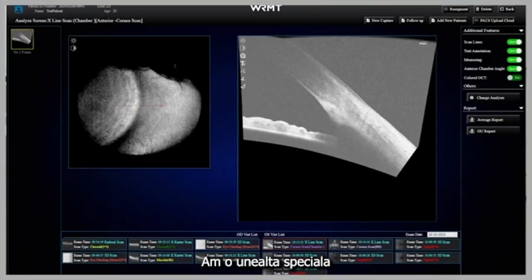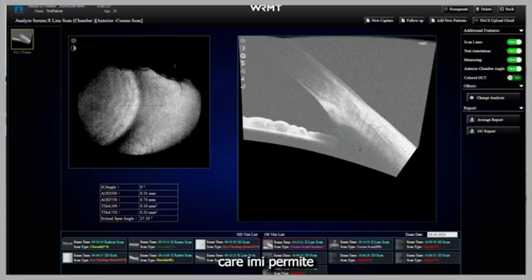And in this mode, I have a special tool which allows me to place it in the anterior chamber angle and have a very precise measurement of the cornea angle.